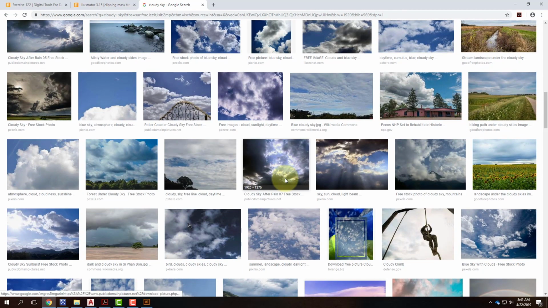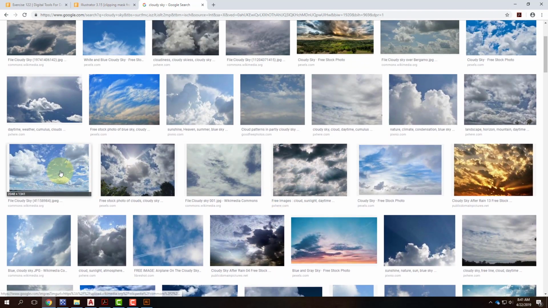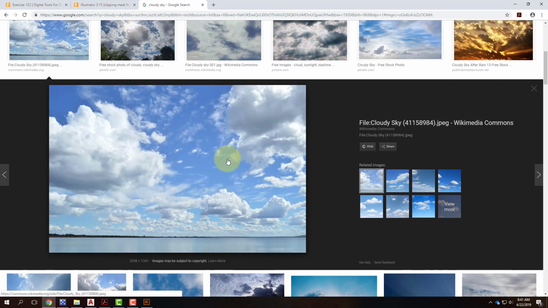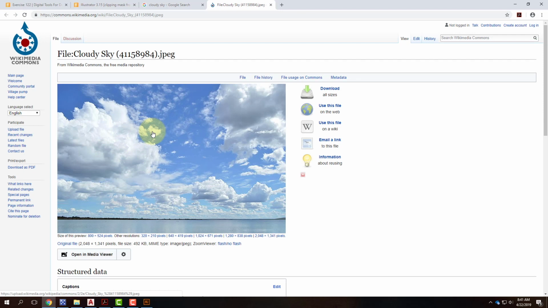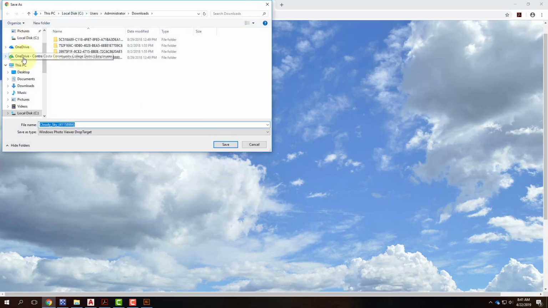I have a bunch that I already have on my flash drive, but let's just go with, say, this one. So there's that one. I'm going to go ahead and download this file. Let me go ahead and visit it. There it is. I'm going to right-click and say Save Image As. And I'll put it on my flash drive.